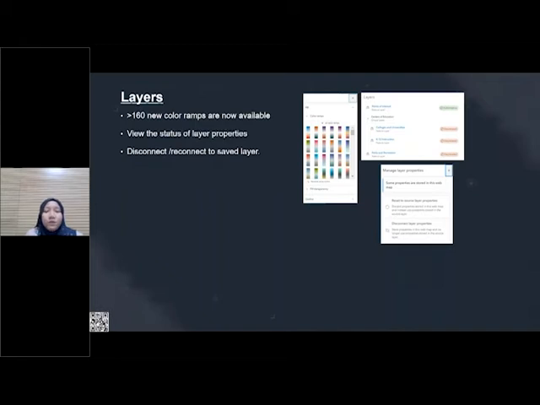So if you want to style your layer, we have more than 160 color ramps that are now available. And in the new update, we can also view the status of the layer properties, either authoritative or deprecated.